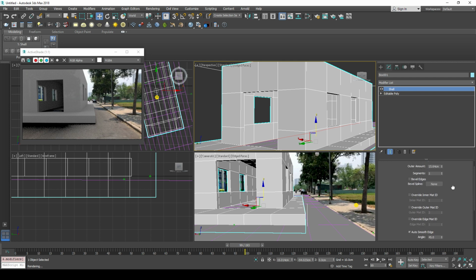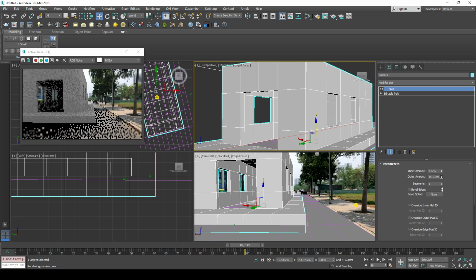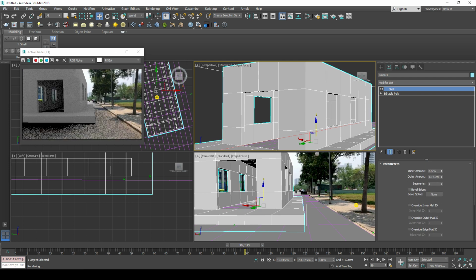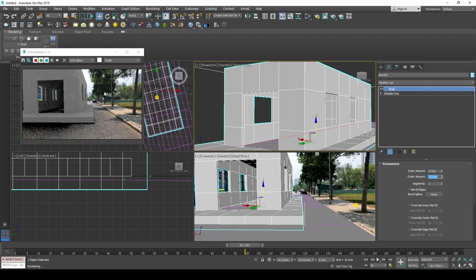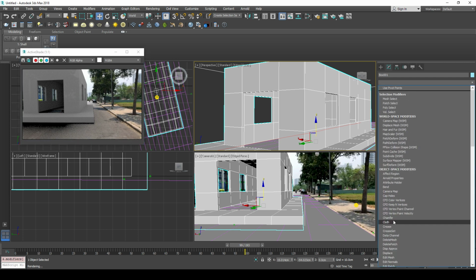So I'm going to go back down here. 15 centimeters is a little too thick. I think a wall is usually about 10 centimeters here. Okay, something like that. We can do further modeling here, but I'm just gonna add in another editable poly here.